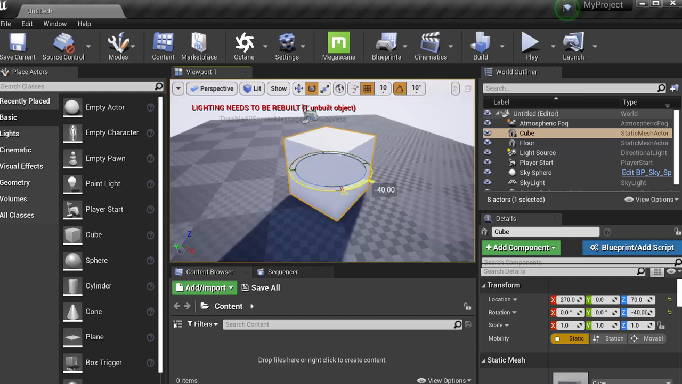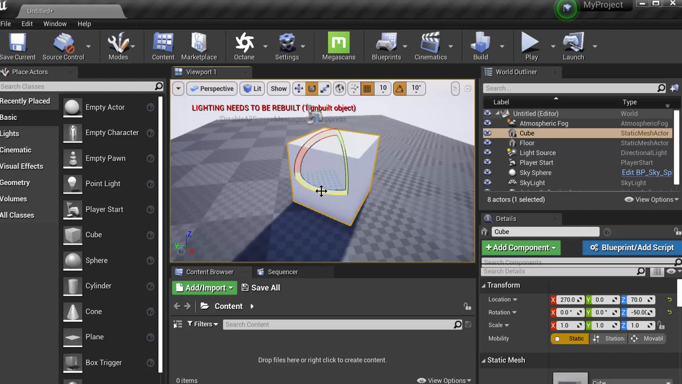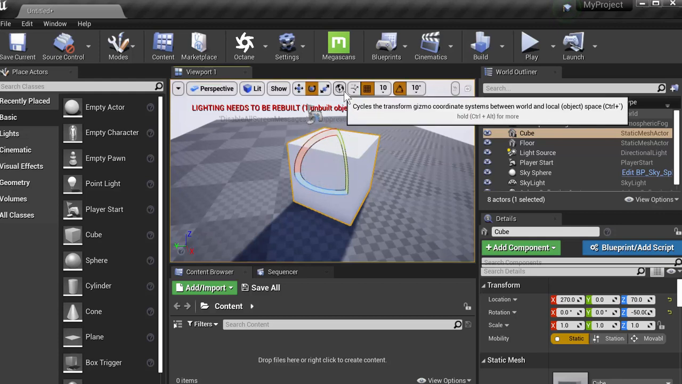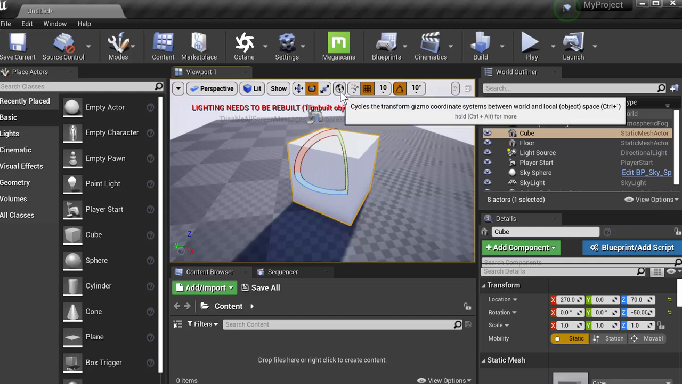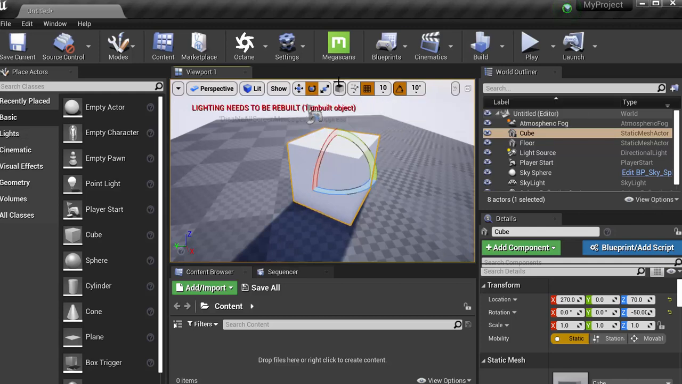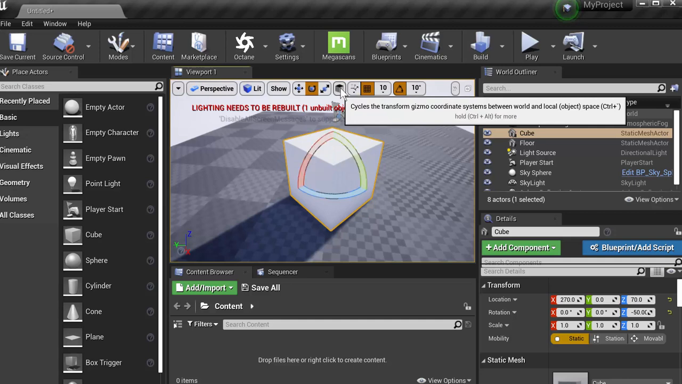So I'm going to rotate this just a little bit. Now when I rotate it, you'll notice that the rotate manipulator is no longer aligned to the object. It's staying aligned to the world. And that toggle switch is right here. When it looks like the globe, it means your manipulator tools are oriented to the world. If I click on that, they're now oriented to the object. So you see the difference there. There's object and there's world.